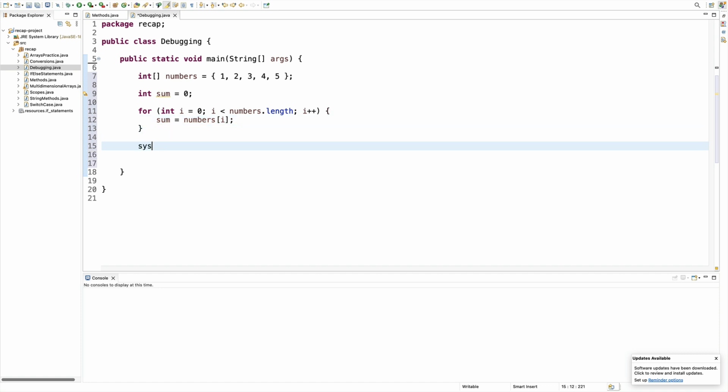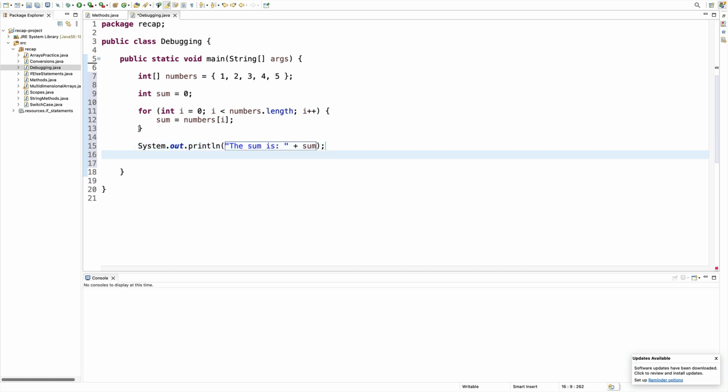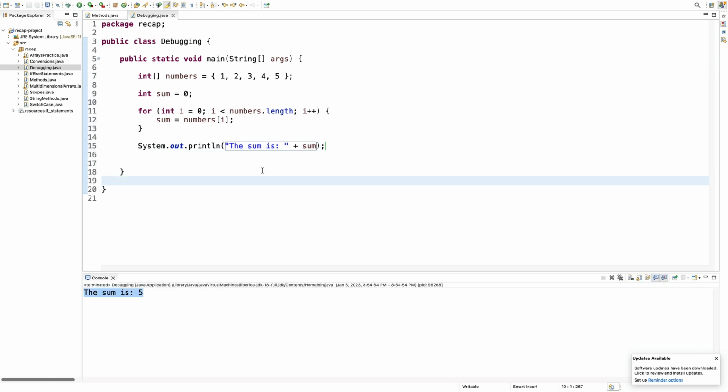The next point is going to be, I'm just going to go ahead and say system out print, and I will say the sum is, and I'll append here the sum itself. So if I go and run this program right now, the sum in the console is showing that it is 5. And this is basically not the output that we expect.